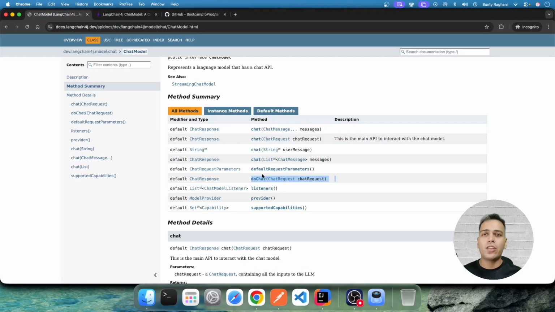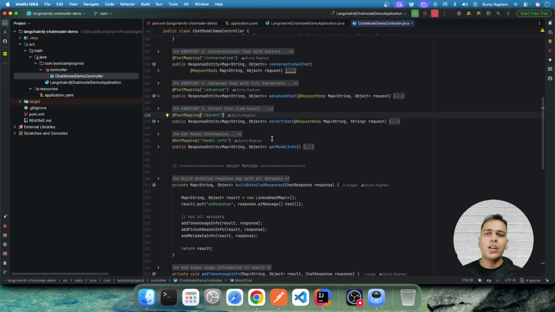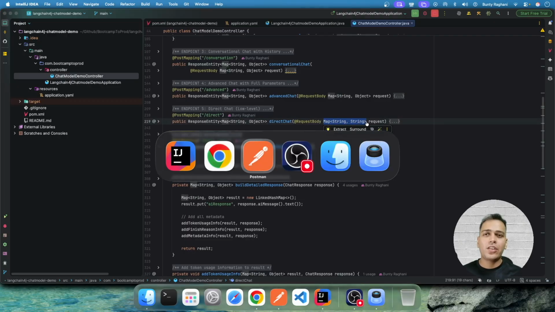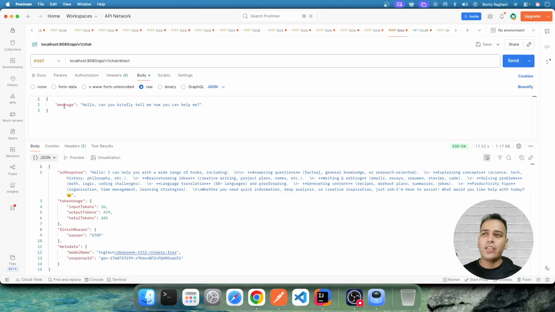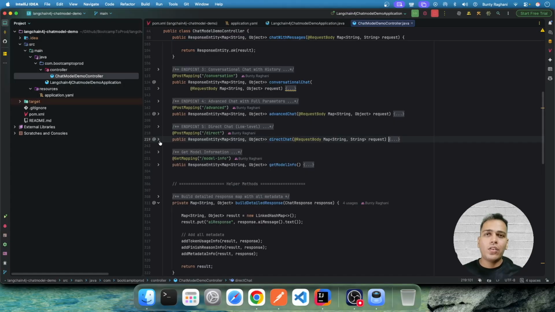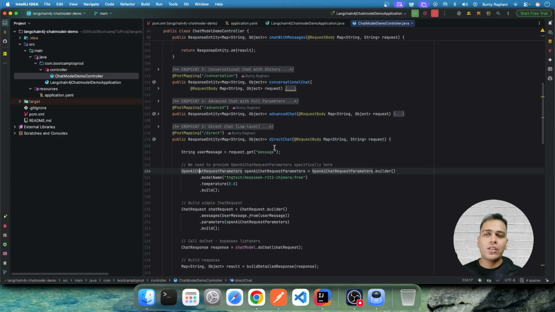Now coming to our next endpoint, which is the direct chat endpoint. In this case, we are going to cover this doChat method, which accepts the ChatRequest as the input and produces ChatResponse as the output. So if we go to IntelliJ, for accepting the request from the user, we have the Map of String. This is how it is going to look like, wherein the user will send the message inside the message field. It will contain the query which is sent by the user. Once we have received the request from the user, first we will extract the query which is sent by the user with the help of the key message.